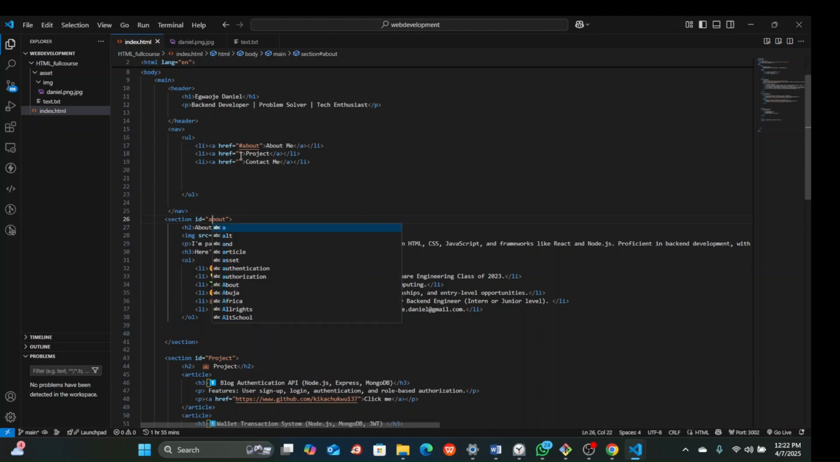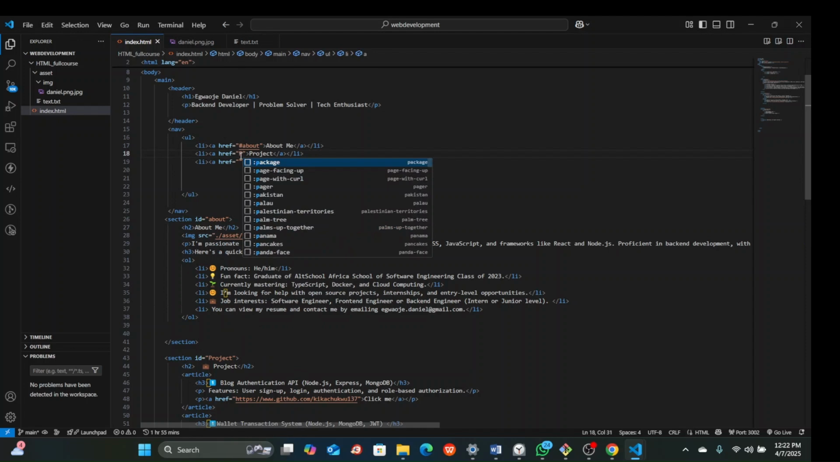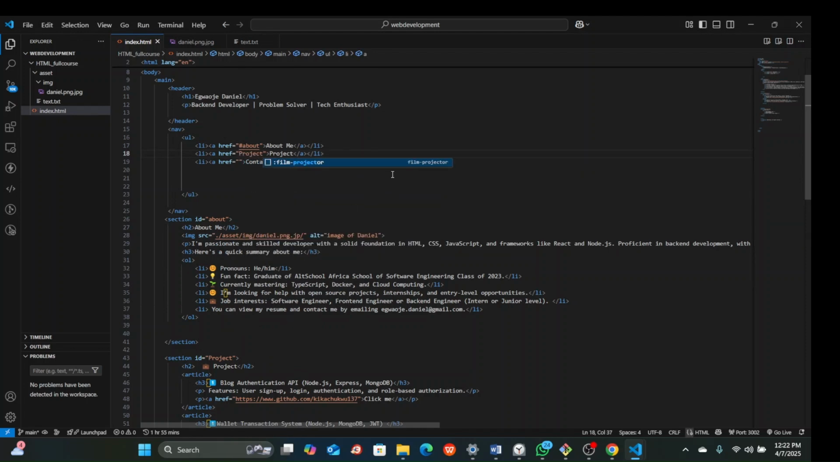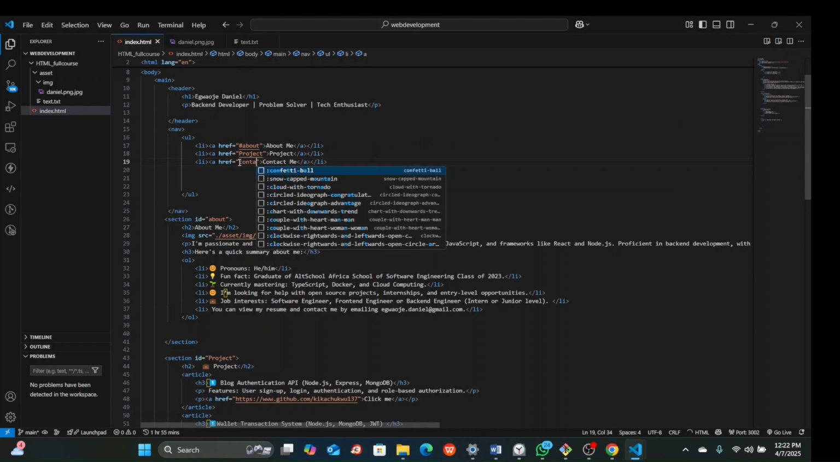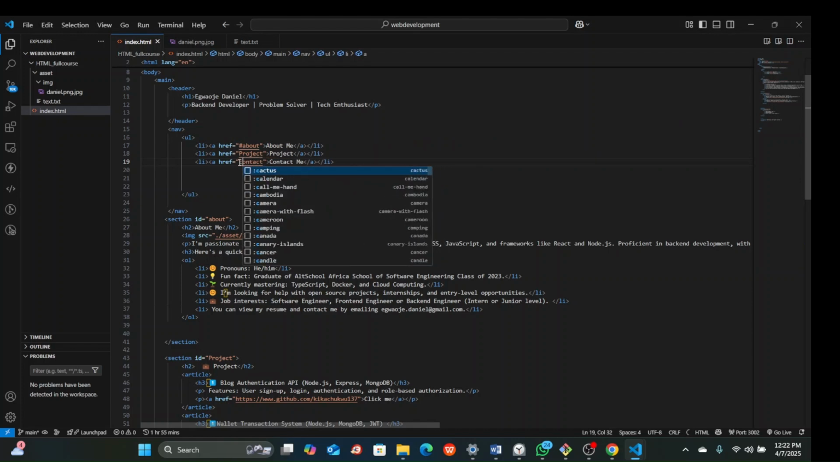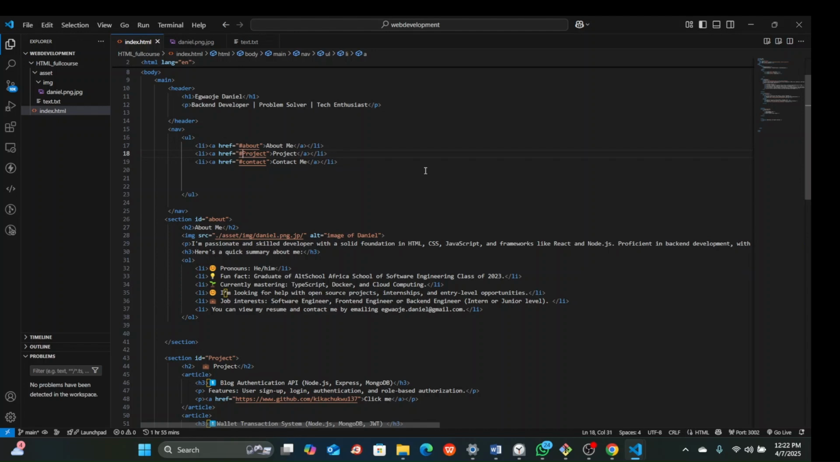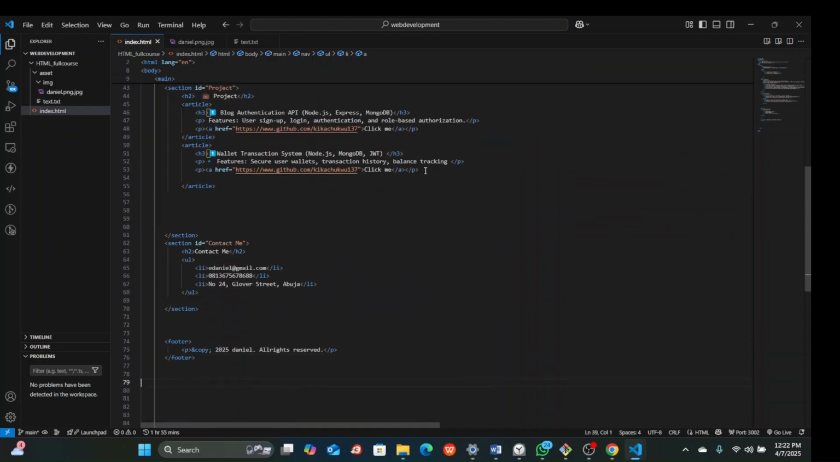Then the next one, I use project. I placed it with a capital letter. Good. Project. Fine. Then this one, contact. Remember, this is actually an ID. When we talk about CSS, we'll go further. But for now, when you use any attribute with ID, you have to use this hash sign in front of it. Hash sign in front of it. So I think that is fine with our website.